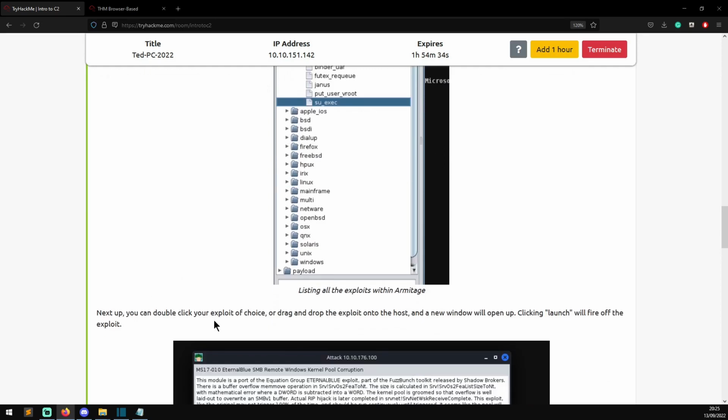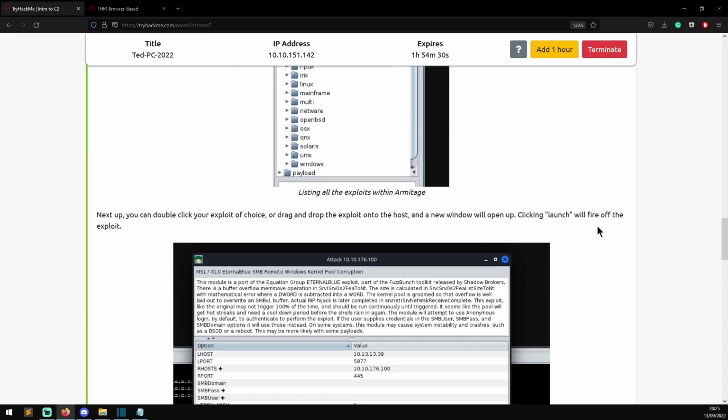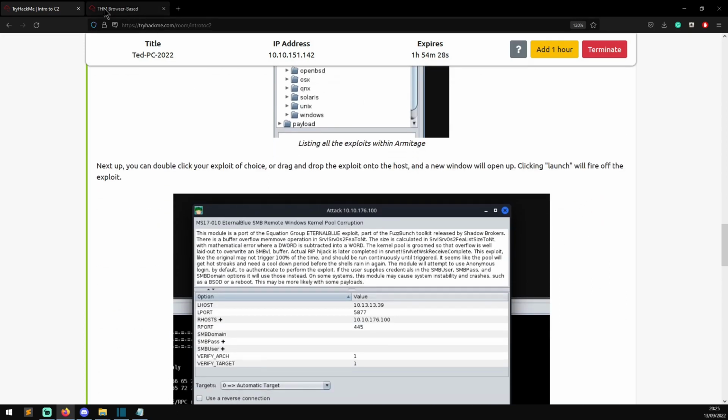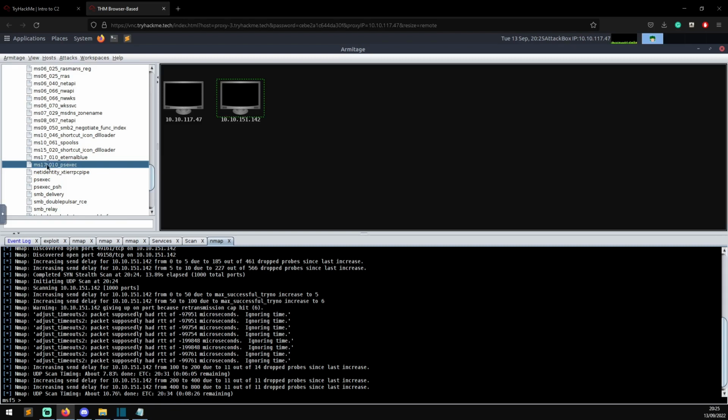Next up, you can double click the exploit of your choice or drag and drop it onto the host, and in the new window that comes up, click launch and fire off the exploit. Do we not need to set up a listener or anything like that? I'm just going to try and do that.